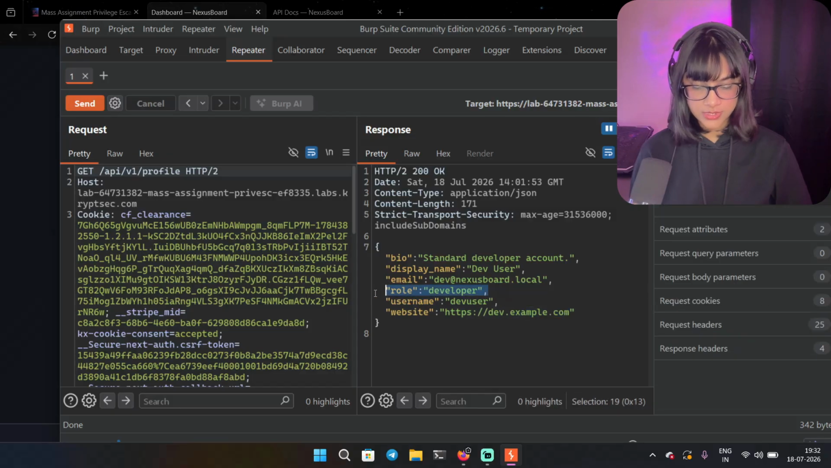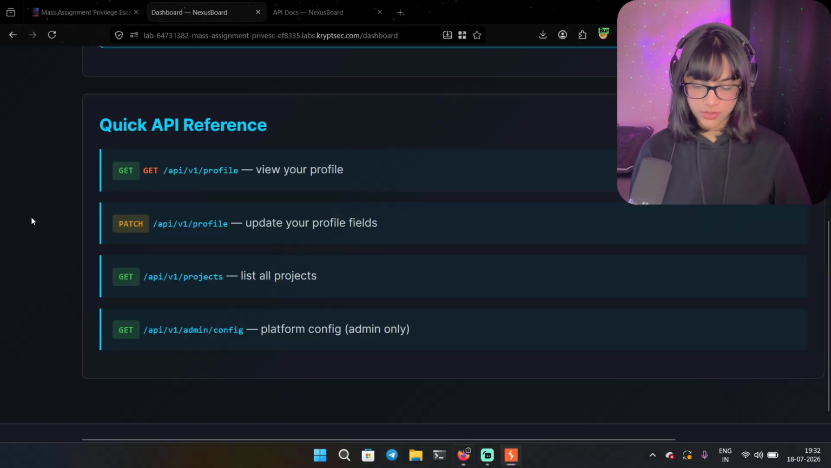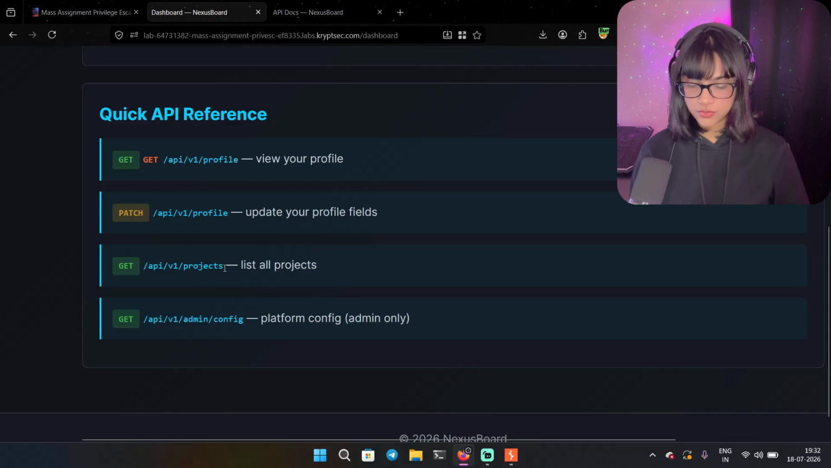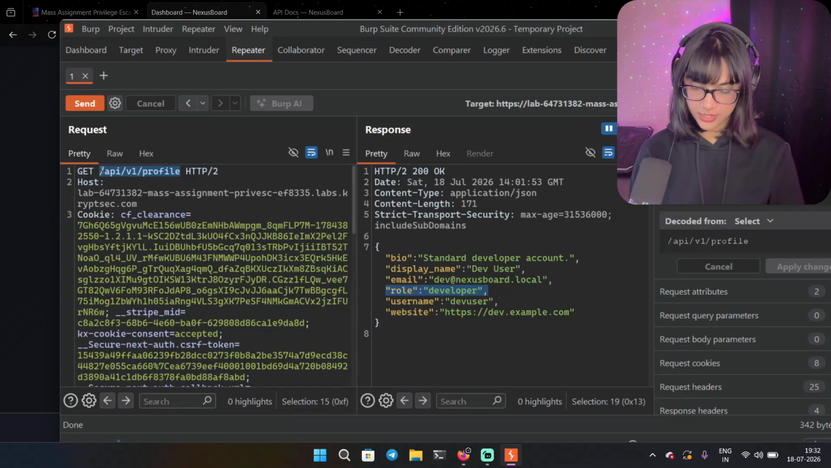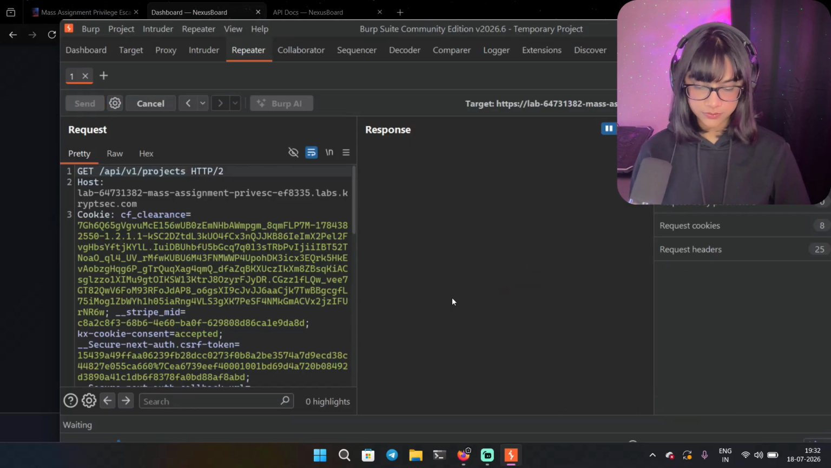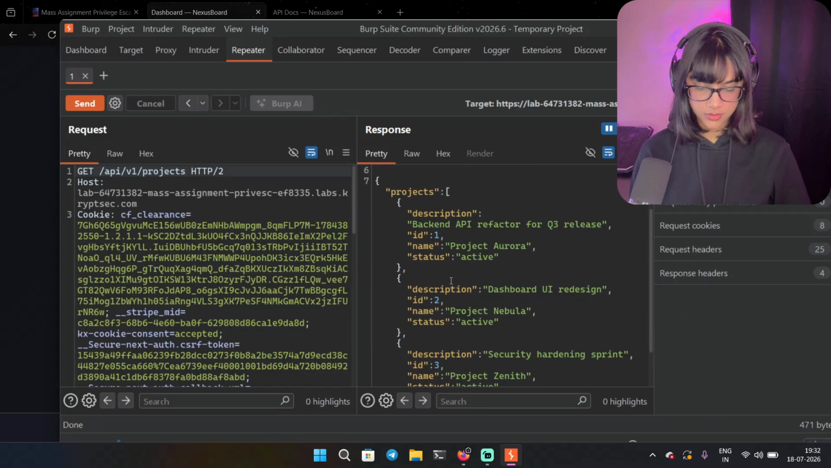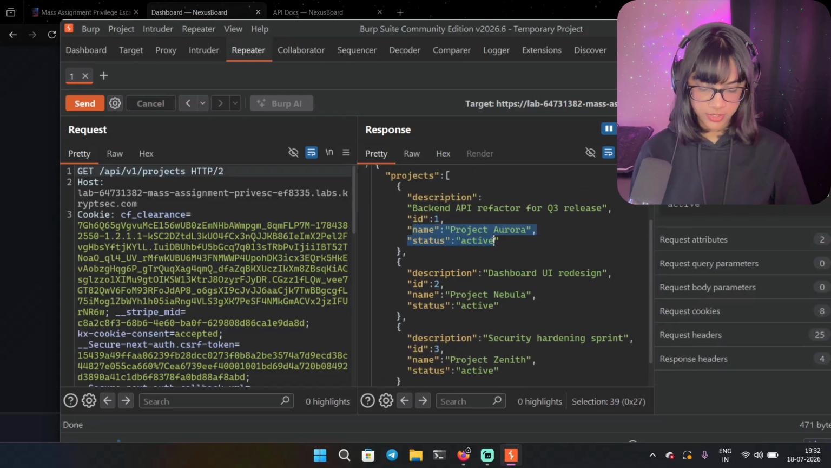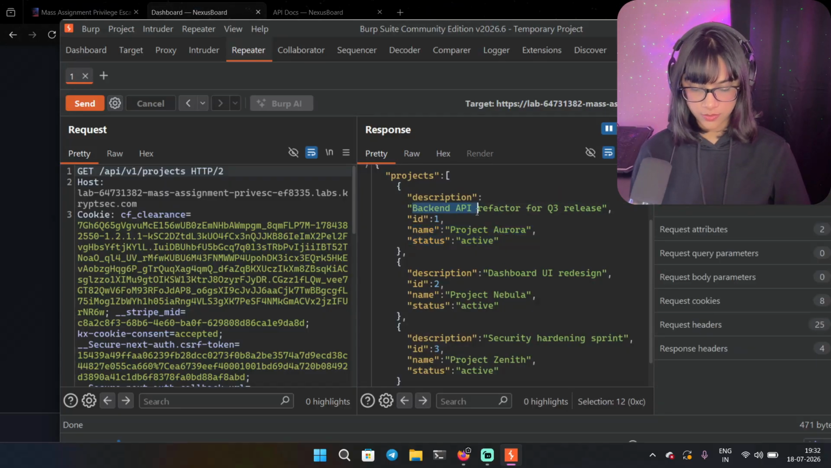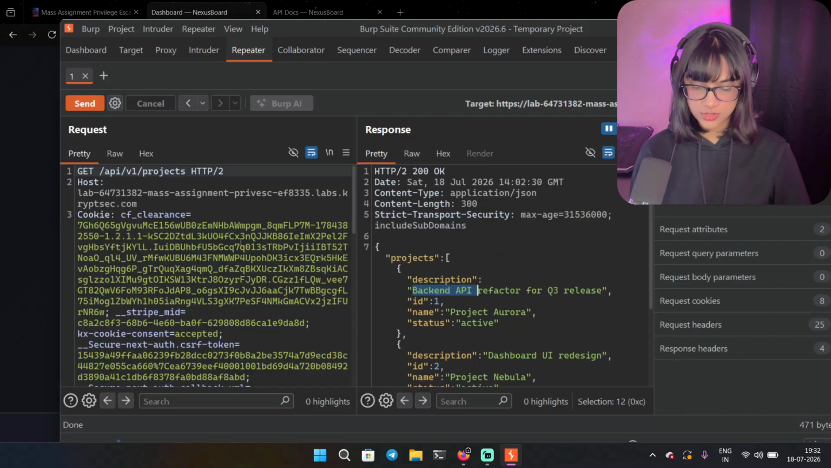Cool. So as we can see, we have this role field, a developer. Cool. So let's do something else. We have an option to list all the projects as well. Let's do that. I just want to see some information related to my account. Okay, let's paste it. 200. Okay. So we have the name of the project, status, ID, and description. There are like 3 projects.